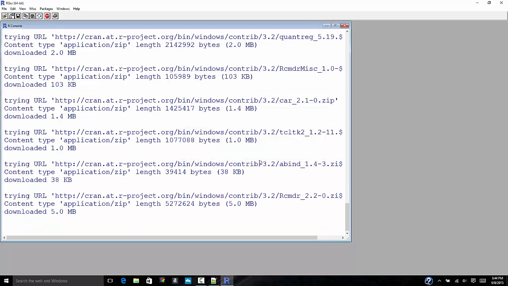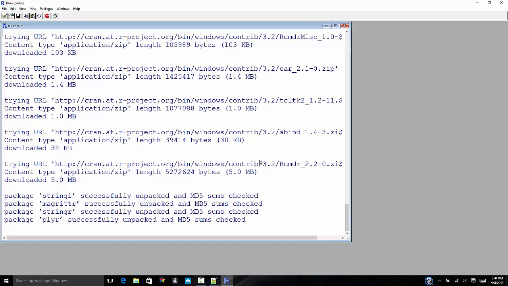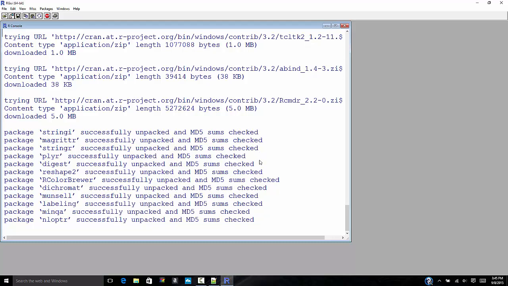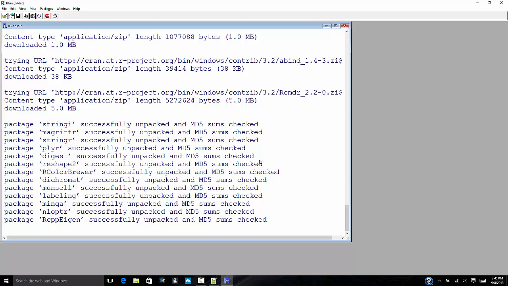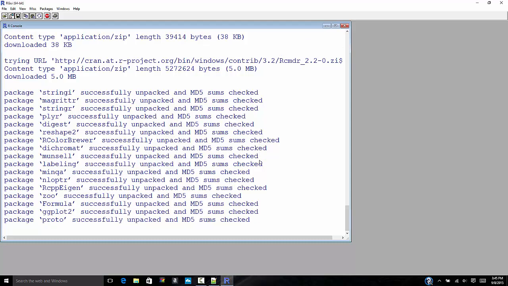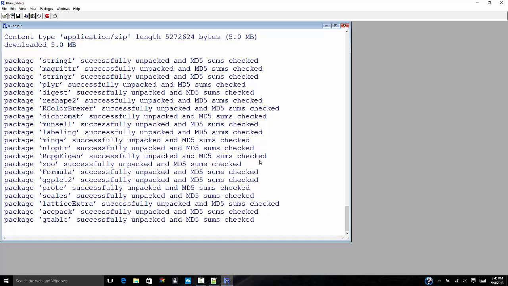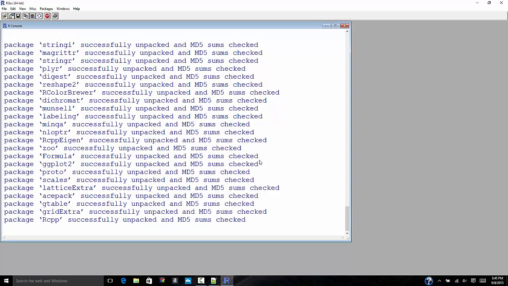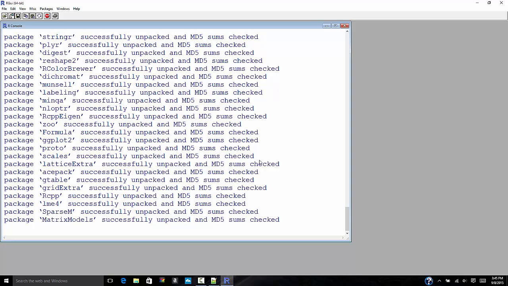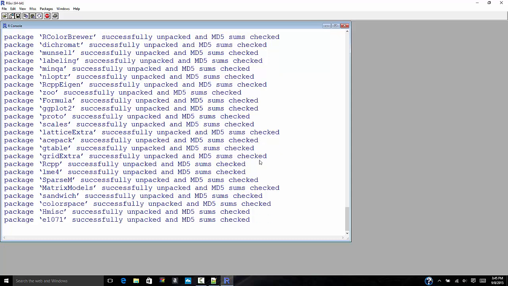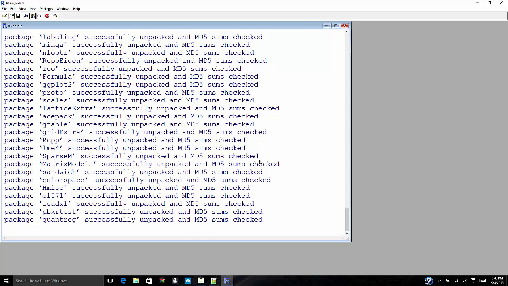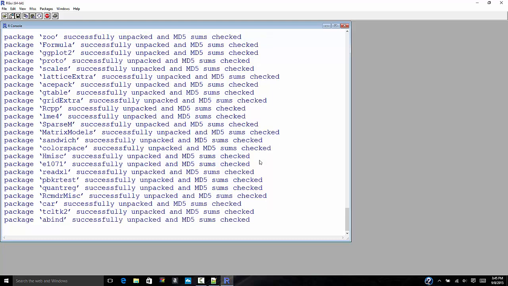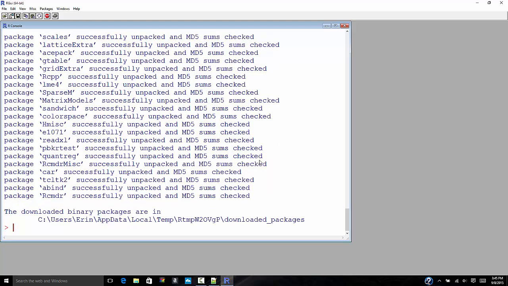Okay, there's Rcmdr. That's the last one. See, it has dependencies on all the rest of these. So here it goes. And it's just chugging right along. I didn't go anywhere. Don't worry. You're stuck with me. And there it goes. Okay, good.